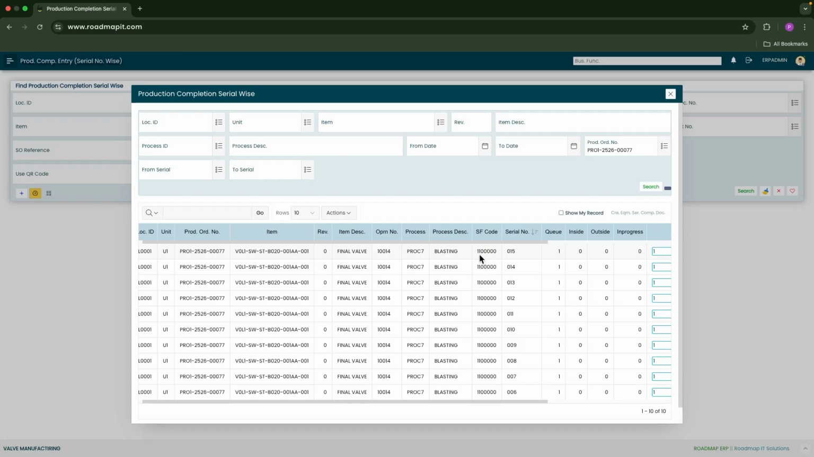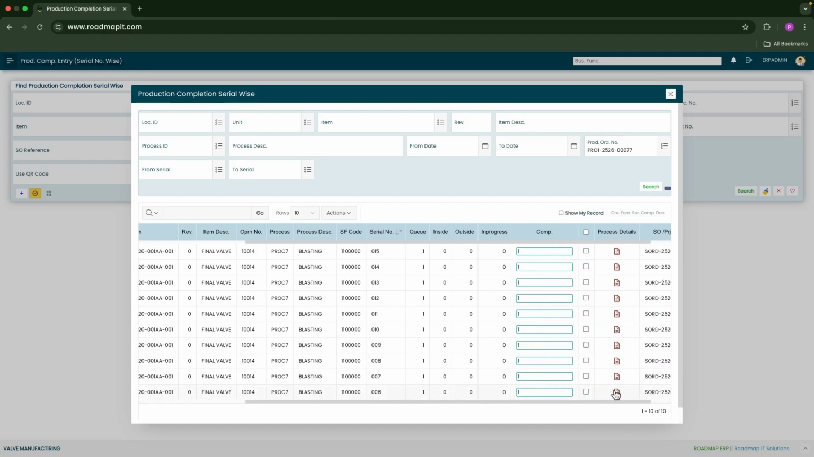It means two processes are already completed. Now it is waiting for 5 more processes. Now we are going to execute the third process. So this is the source SF code. The target SF code will be 11140. Now let us complete the third process by selecting all the serials.